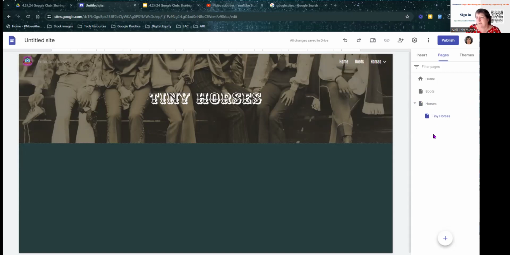So I could have a lot of different horses, right? I could have giant horses, tiny horses, red horses, blue horses, whatever. So that's how you create a nested menu or a drop down menu. And people know there's a drop down menu because you have that little V there, little downward arrow. I could also make it invisible. Let's see here.